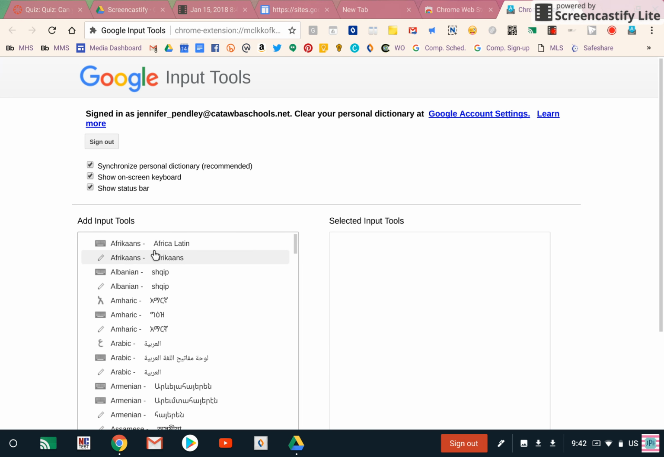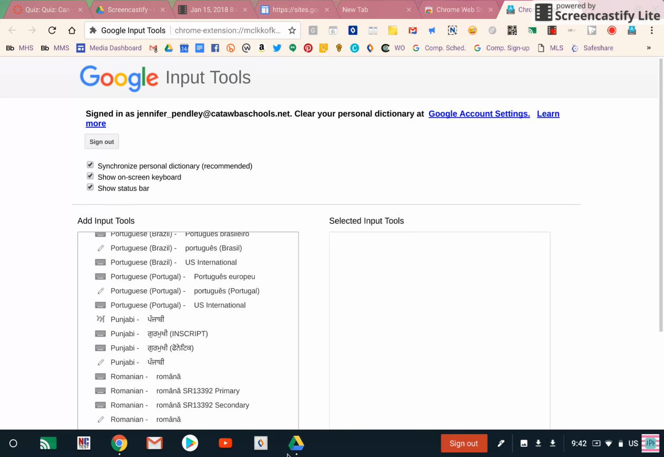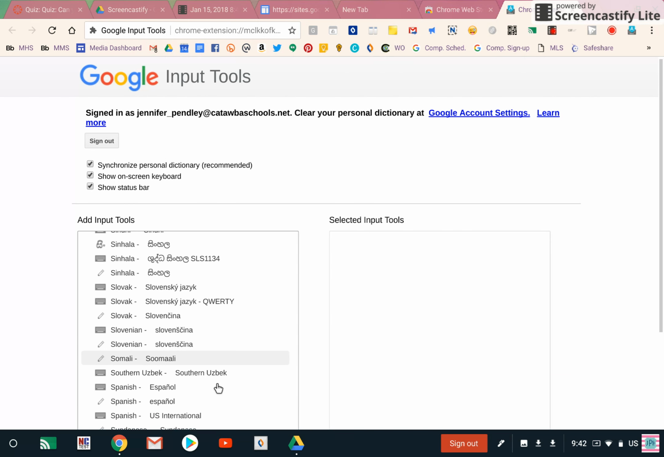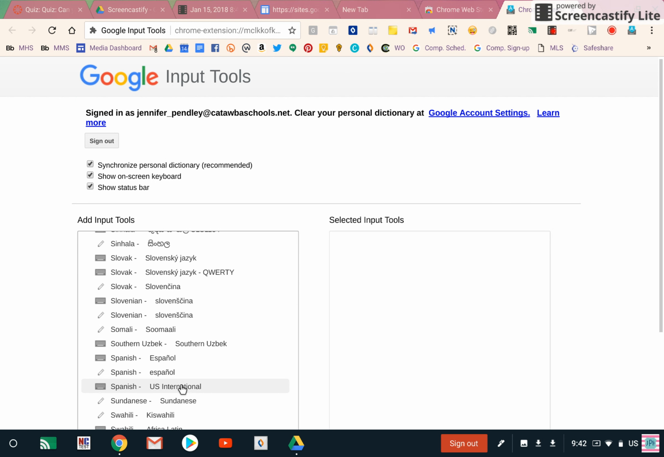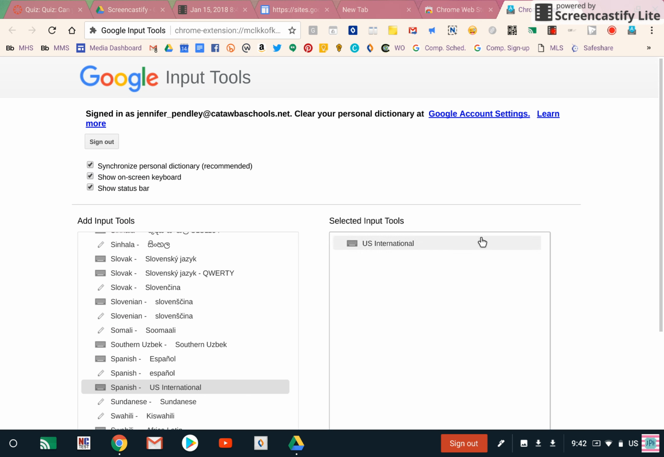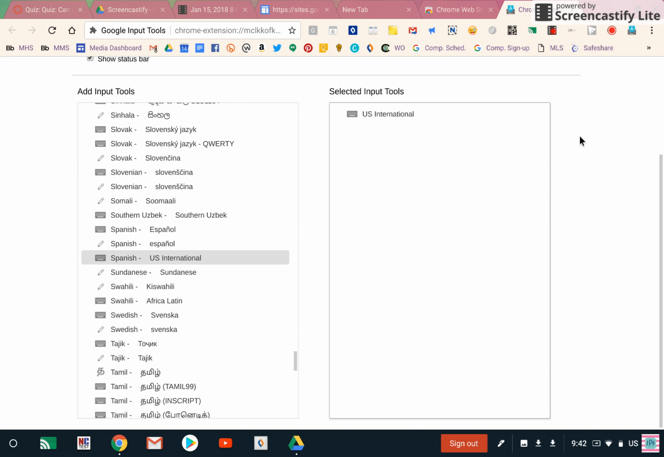We're going to be looking for Spanish, of course. Once I scroll down here and find Spanish, I will select the one that says US International, and it's the one with the keyboard icon over here. Click on that and then add it to your selected input tools. So I see it's now US International, but that is the Spanish keyboard. Once I do that, it should be allowed. And now I can just click off of it, and now I can see it on here.